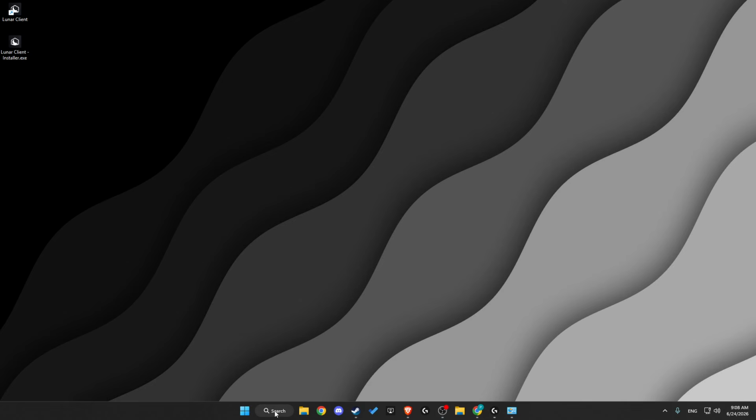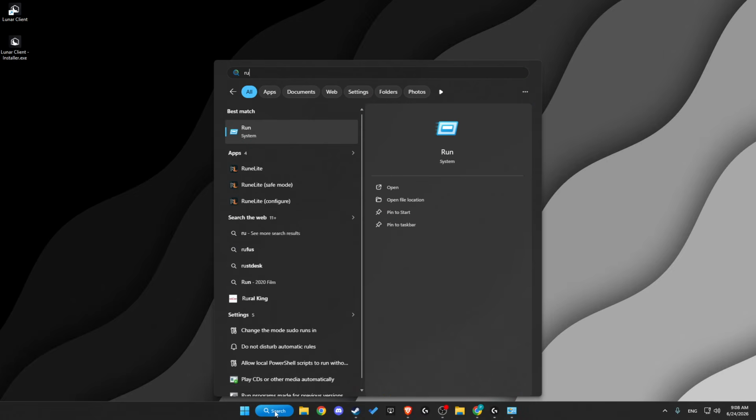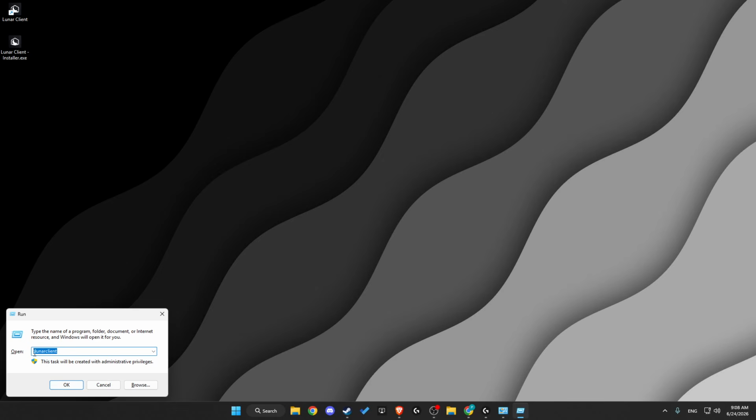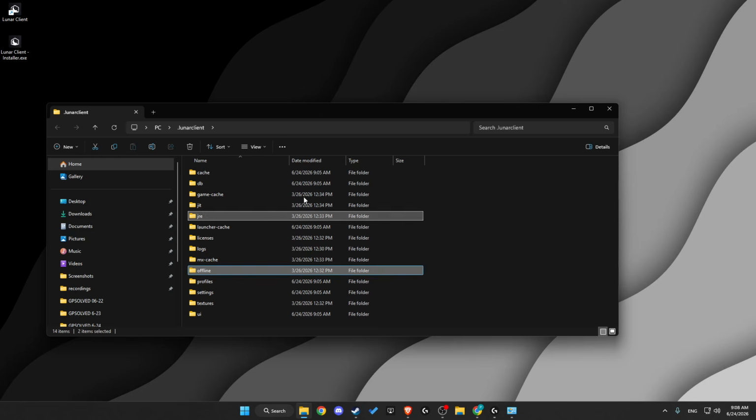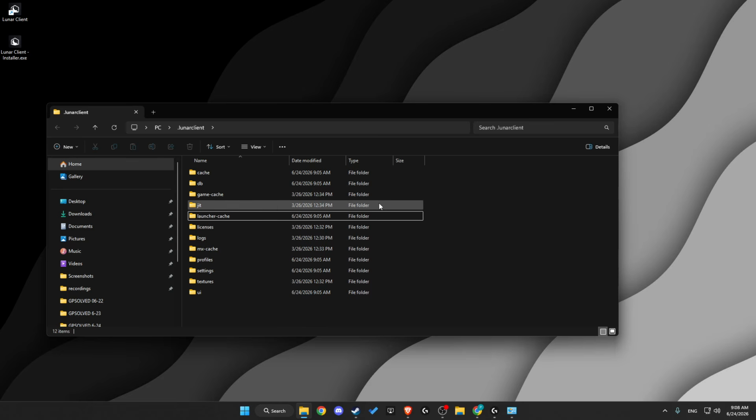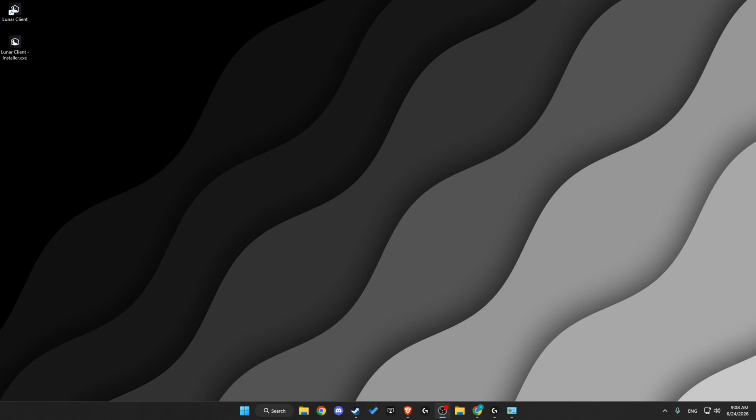Next, write Run or press the Windows and I keys to open up this window here. Then you just need to write .lunarclient. Here you will see a few folders, JRE and offline. So delete these two folders. Once it's deleted, also make sure that Lunar Client is completely closed, because if you do not completely close it, you cannot simply delete these folders. And after that, look if the problem persists.